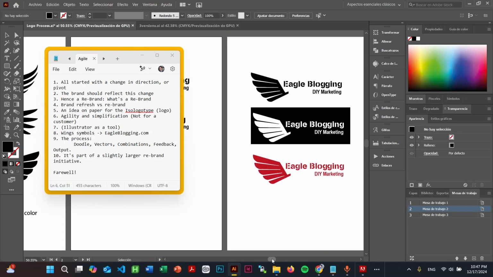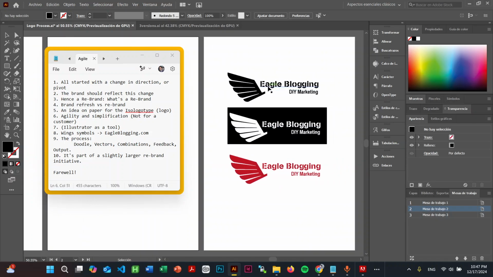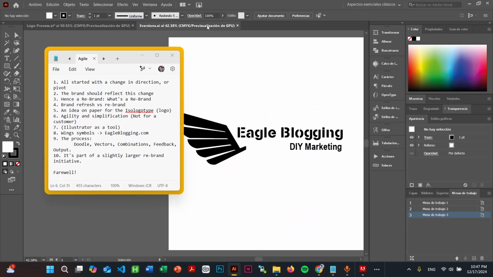Then these are the three versions. And so my target market really likes this version, this color version. And here in this document, I prepared it for being exported, and so I can use it in different places, such as the website, of course, which is a digital business, and the website is of the utmost importance. And I got the black and white logo.